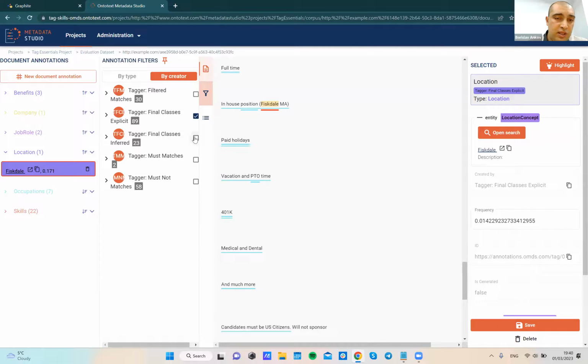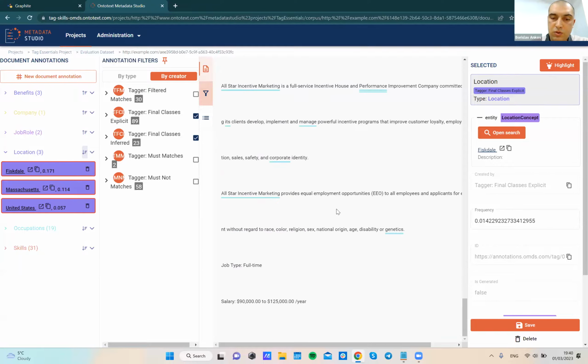So we don't have it in the text, but if I enable the inferred annotations, I can see that, rolling upwards, we can utilize the inference in the graph and say that, well, actually, FISCDEL is in Massachusetts and in the United States. So that document is actually about the three of them. As you can see, there are scores over here, and the highest scoring concept is obviously the narrower one, being the FISCDEL one.